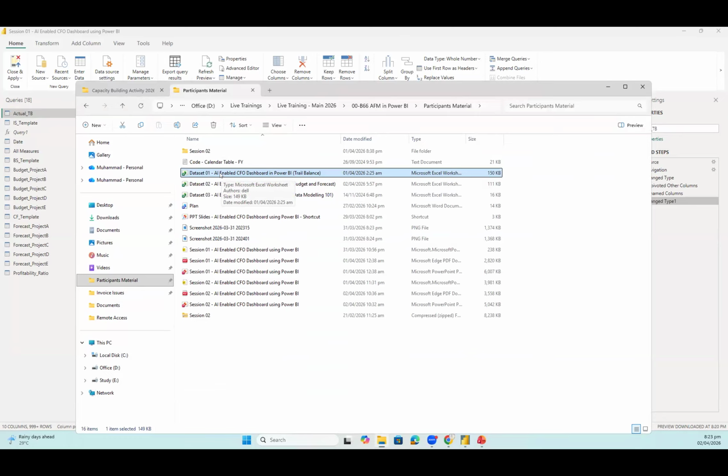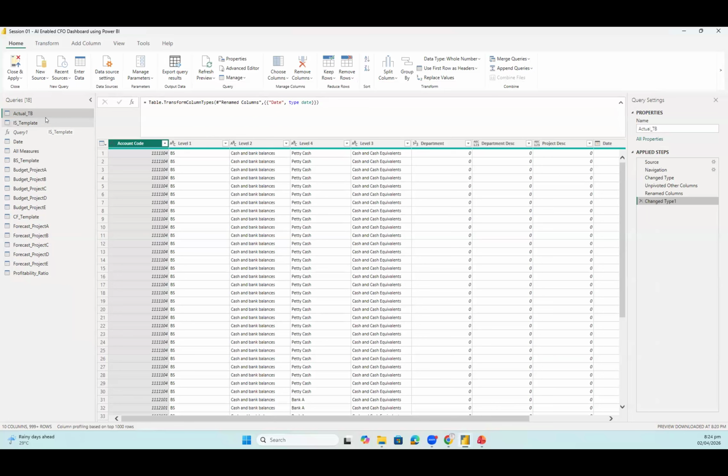Yes. You have saved this dataset 1. Do you remember where you have shared this dataset 1? Yes or no? Great. So now we need to give the location of this dataset 1, not 2, dataset 1. Okay. So first of all, my request is to click on actual TB. Okay, click on actual TB.